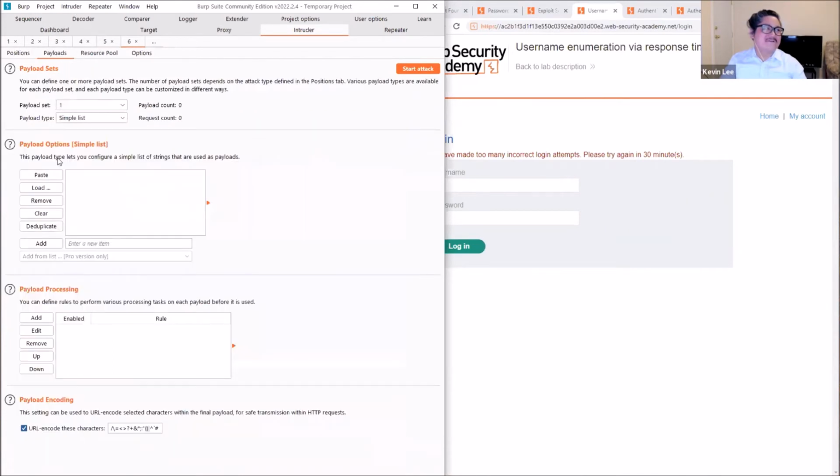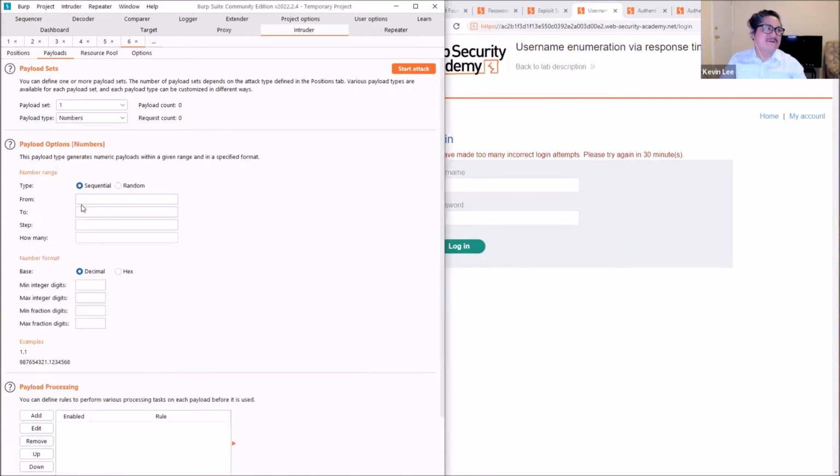So then click on payloads. Payload set 1, this is for the numbers, the numbers for our X-Forwarded-For header. So we're going to switch from the simple list, and we're going to supply numbers. So payload 1 is numbers. We're going to do sequential from 0 to 100 with a step of 1.